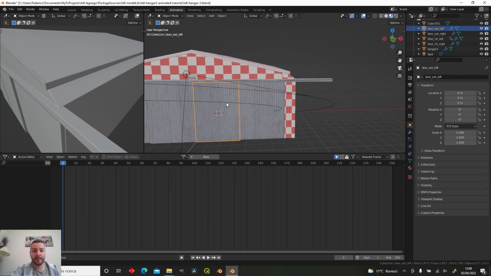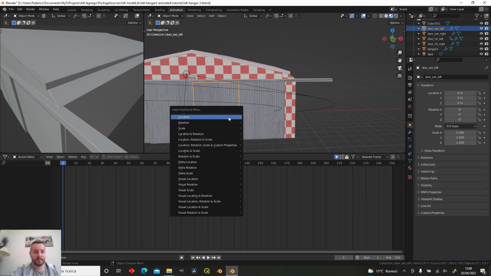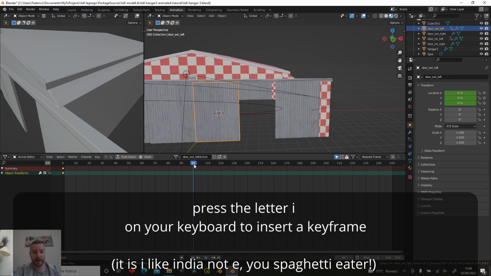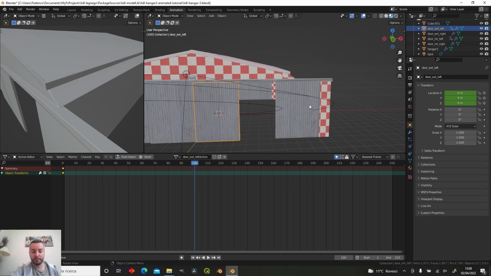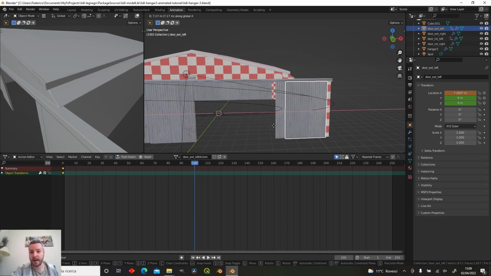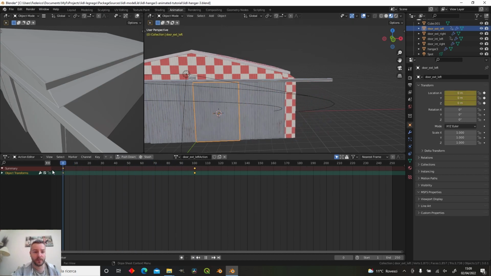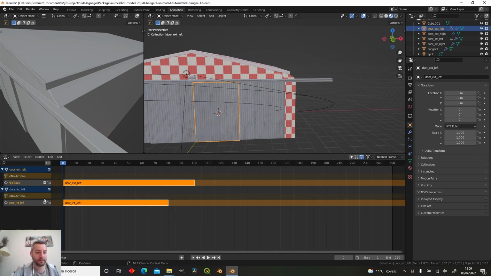So let's animate the other doors, and I'm on frame 0, and I press I to insert a location keyframe. Go to frame maybe 100. It has to travel a lot more. Okay, let's move it right there, and I'm going to insert a location keyframe here so we can see the two doors opening. And this will be door external left, and push down to the NLA editor. Let's rename it.